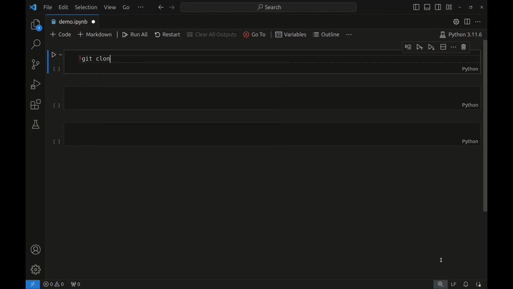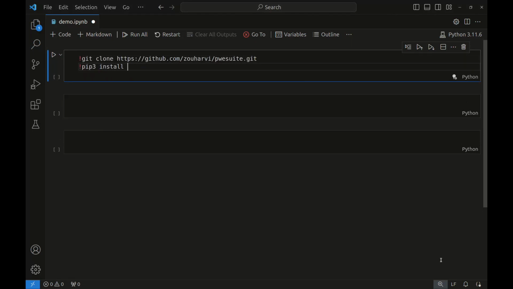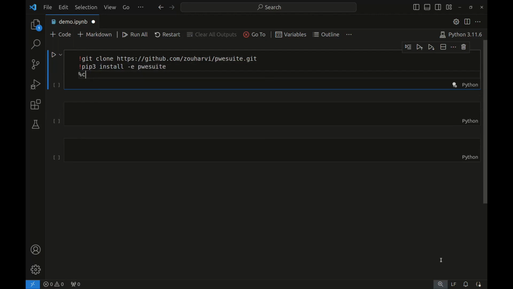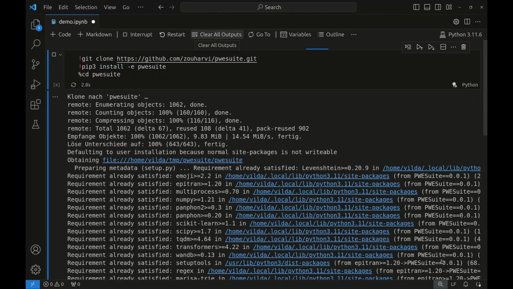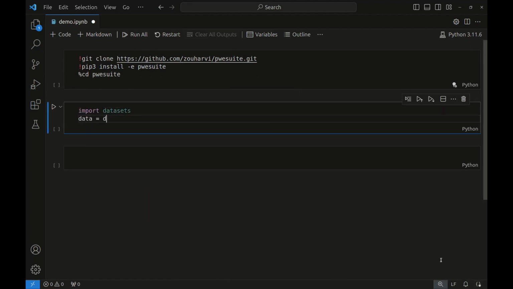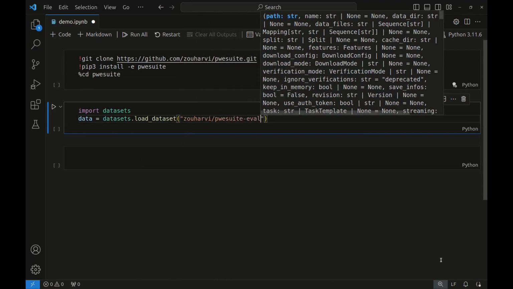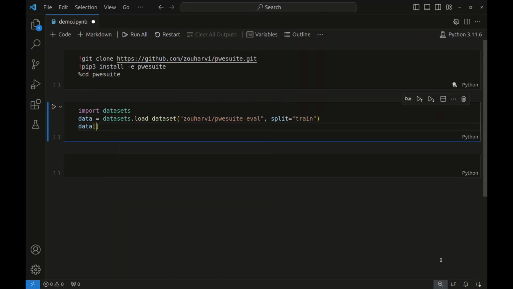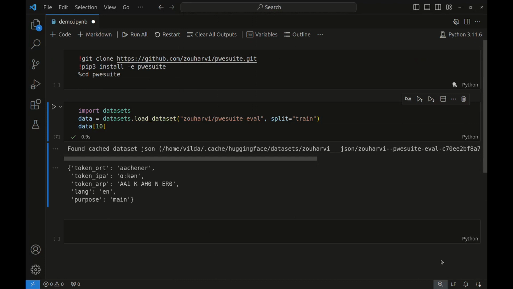Now I'd like to walk you through how to build your own simple phonetic word embedding model, and how to evaluate it using PWESuite. We start with cloning the evaluation repository and installing it. Then we load the dataset, which is only one split. We can see that the elements of the dataset contain cognate information, such as its orthographic, IPA, and pronunciation representations, and its original language.